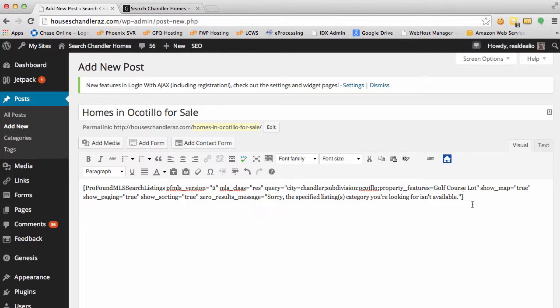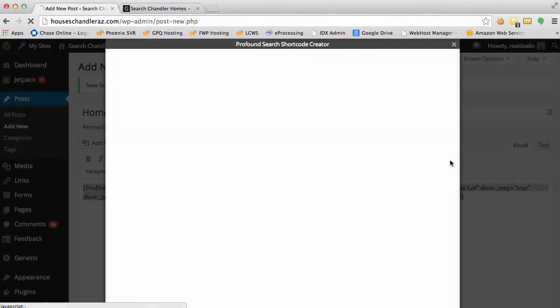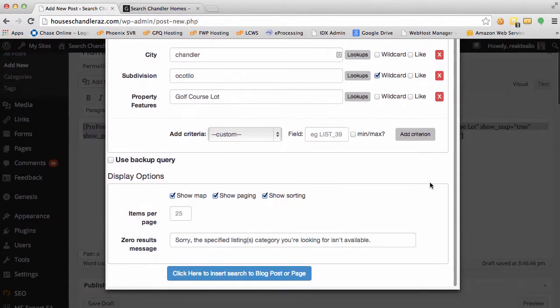Okay, now I'm a little suspicious that there may or may not be properties for sale in Ocotillo that are actual golf course lots. So I want to make a backup query. So I highlight this again, I hit this button, and I come in, and what I see is I'm still Chandler Ocotillo golf course lot. But this time I want to, because I'm not so sure that I am going to have results, and I don't want to leave my consumer wondering, if there's no results, I don't want to leave them with nothing. I want to give them something that's related to what they're looking for.